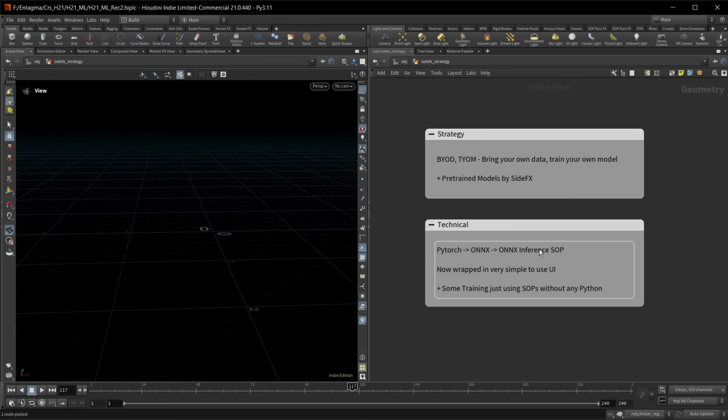The big difference now is that pretty much everything of it is now wrapped in a very simple UI and very nice and pretty nodes to use. So you don't have to interact with Python at all anymore. And also, as we're soon going to see, some training actually completely got rid of Python, and there are now ways to do all your training just using SOPs, which is also hugely exciting. But we're going to get to that later.